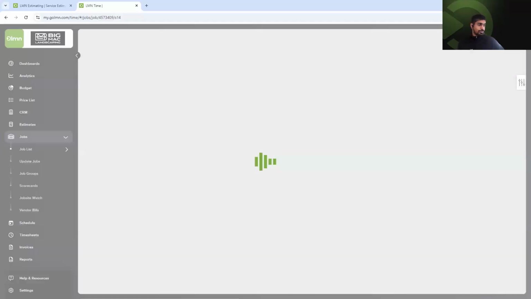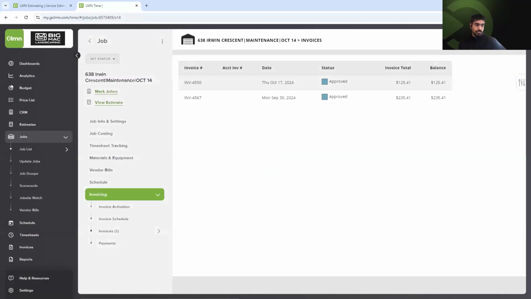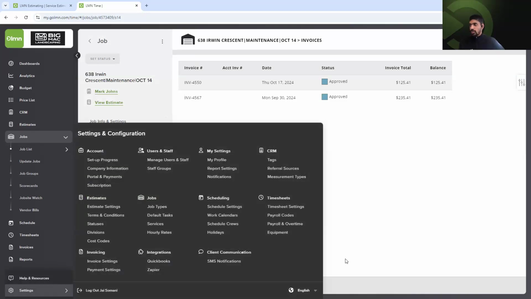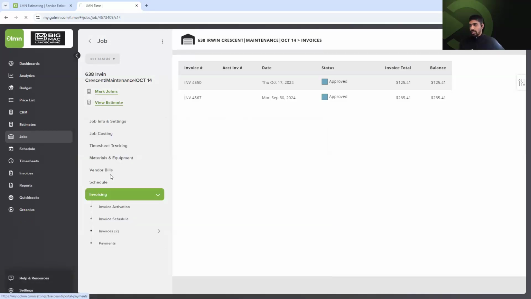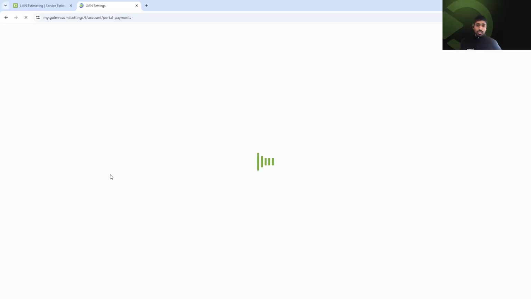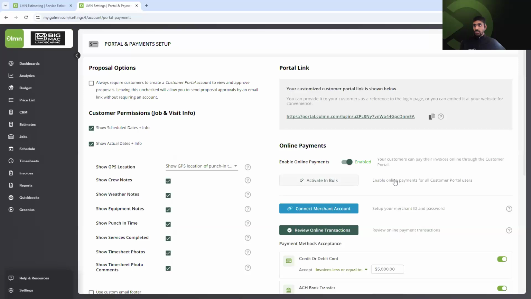So let's get started by navigating back into our settings. Show you where to begin with this. And we'll go ahead into our settings. The first thing I want to highlight here is under portal and payments. You may recall this screen from when we were talking about our estimate proposal options and job site visibility, but it's the same place you're going to go to enable online payments. From here, you have the ability to go directly into online payments.